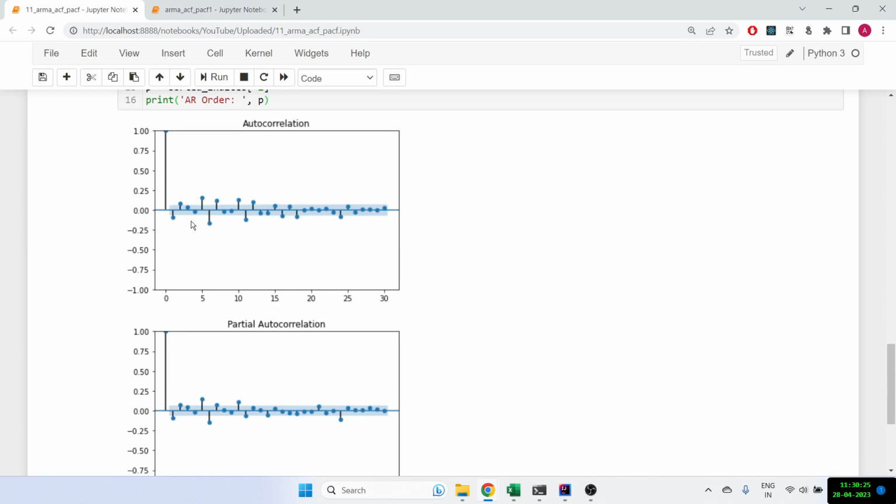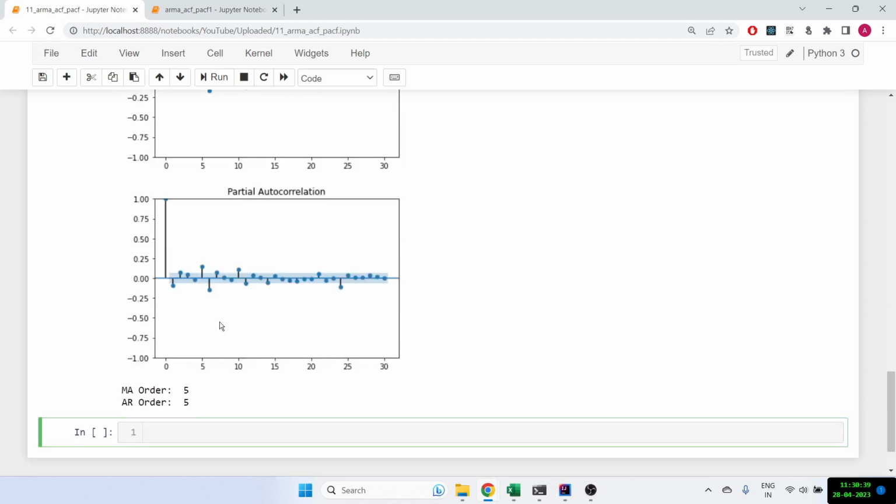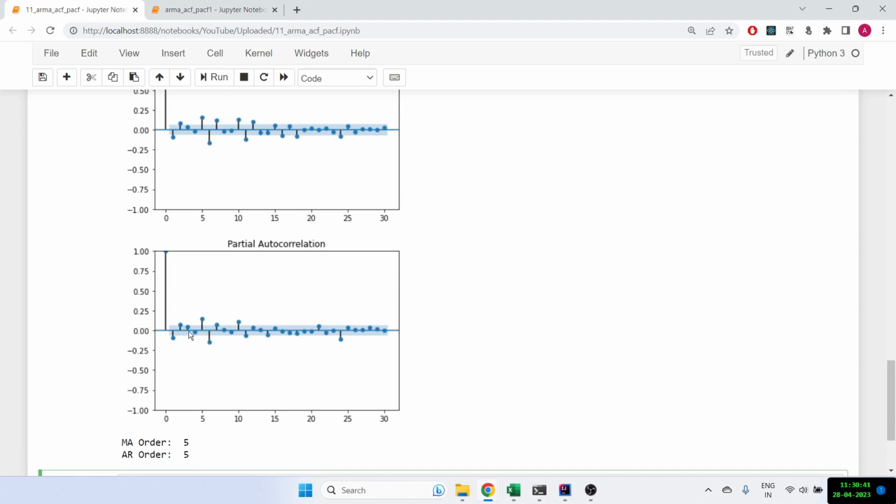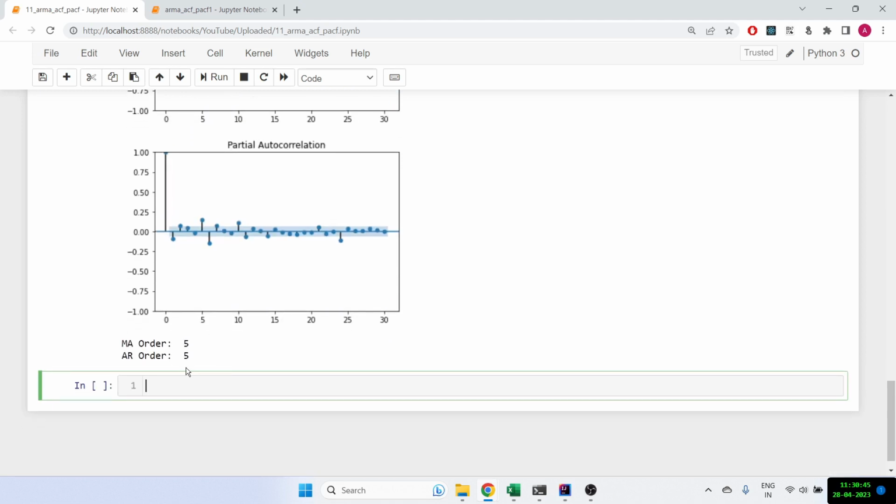So basically why 5? Because if you notice, the first four data points are within this blue box. That means they are not too significant, so we will be using the fifth value from here. It is the same for PACF, the partial autocorrelation also, so I will be using this fifth value, and that is why this is showing as 5 and 5 in both of them. So now let's try to make the model.